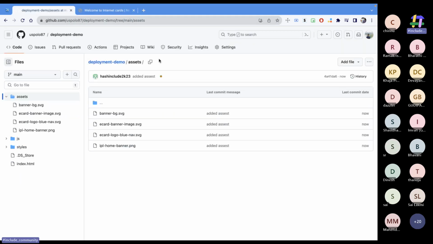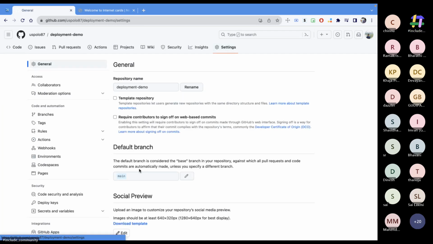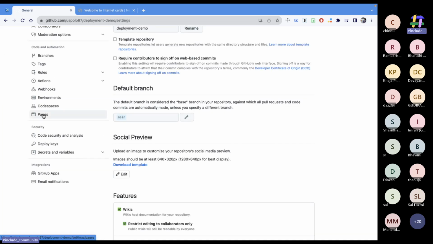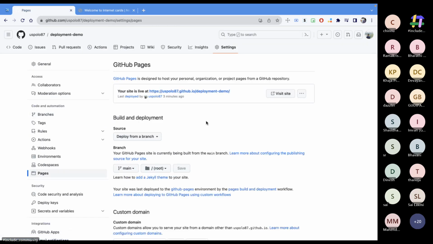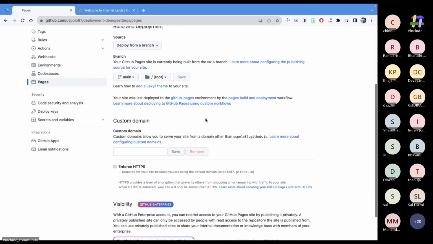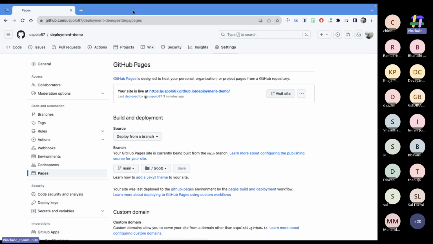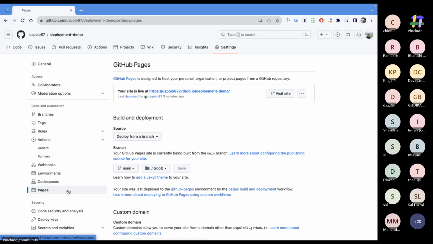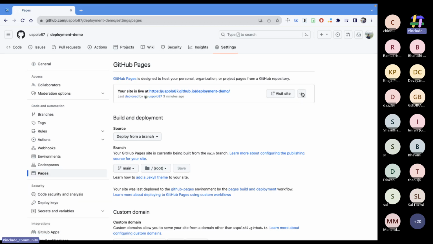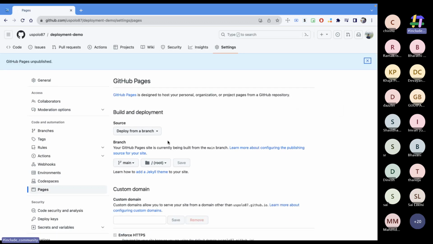No. Let me see. Settings. Go to pages. Deploy from branch. Let me visit this. Okay, we are not getting anything. So I think we have to do the deployment again. Let me see where it is. Code, pages. Unpublish this site. Okay. Now I'm going to deploy this website again.